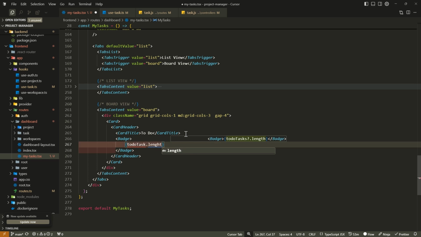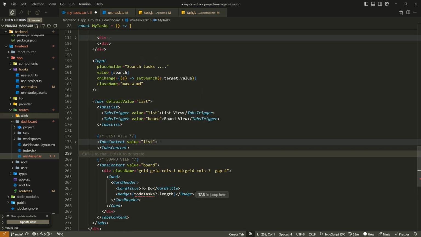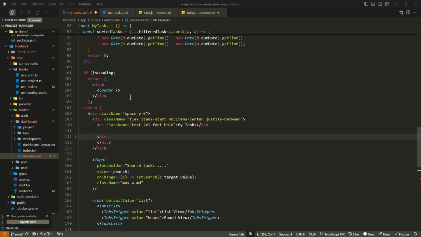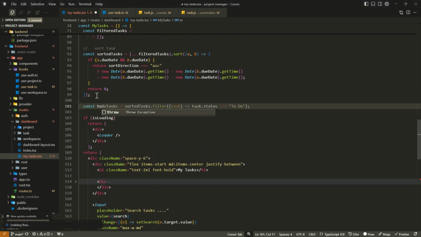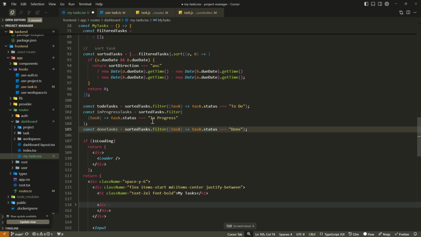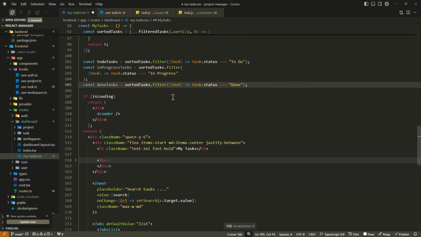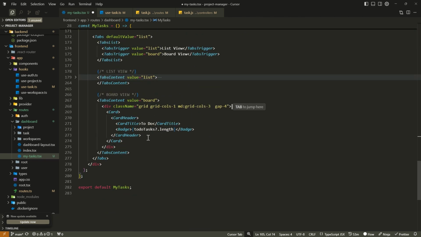Okay, so how do I get the todoTags? Let's come up here. So maybe here. I'm going to say const todoTags. Then we just get the todoTags from the sortedTags, filter tags where status is todo. In progress will also be this. Then doneTags will be this. I think that is brilliant, right? Yeah, that's fine.